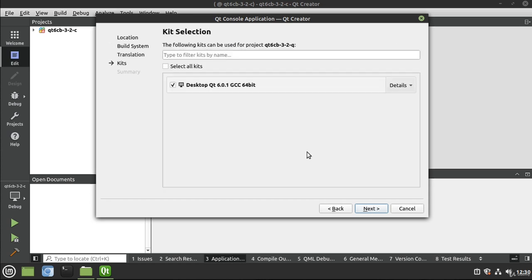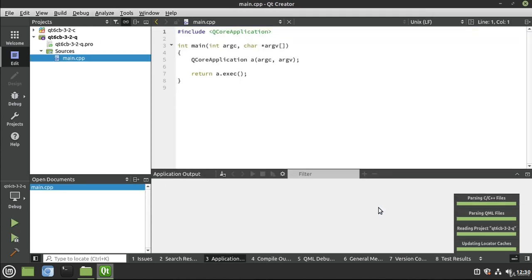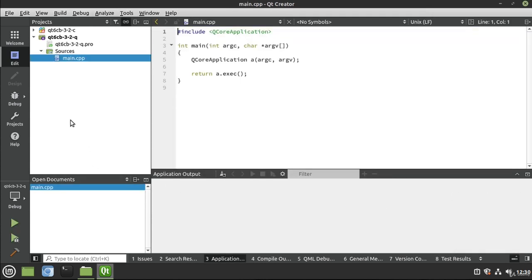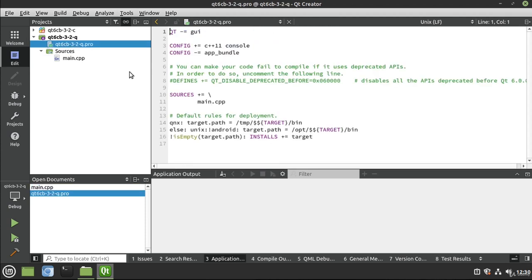No translation file. The kit's going to be the same kit that we used for the other project. And finish. Now you'll notice this looks drastically different, and most of the tutorials out on the internet, including my own YouTube channel, are going to look like this. It looks much, much simpler, although there is a bit more complexity. We have this .pro file, which stands for project, which has the QMake way of doing it, which is drastically different than CMake. At its core, really it's doing basically the same thing.